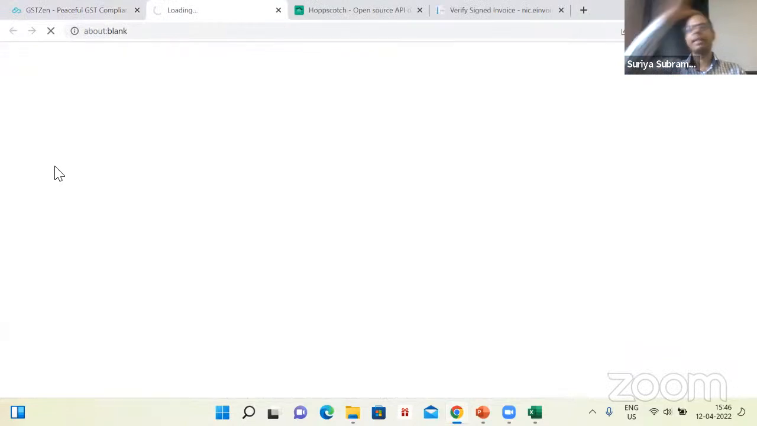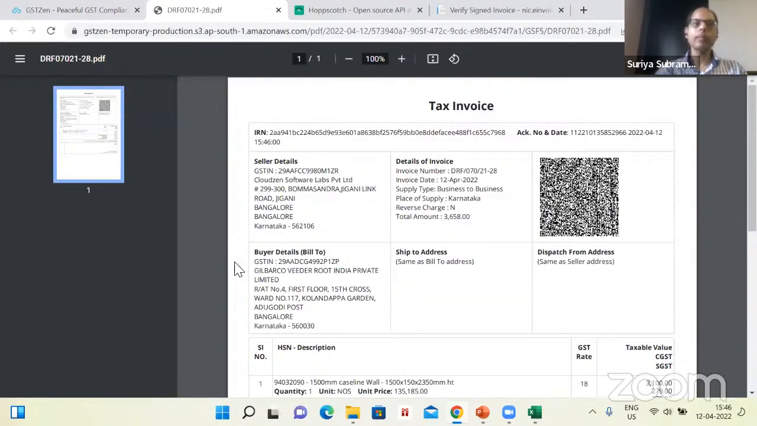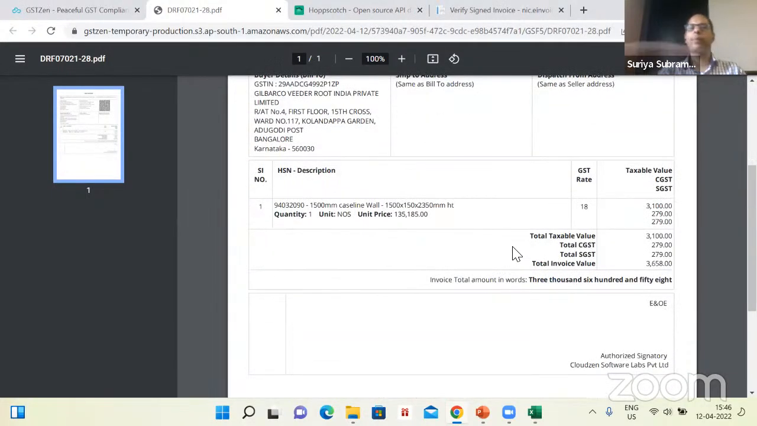When I open the PDF, it is there. This PDF was similar to what we showed earlier. Now it has the IRN number, acknowledgement date, time, and the QR code. So this is the end-to-end process for generating e-invoices.